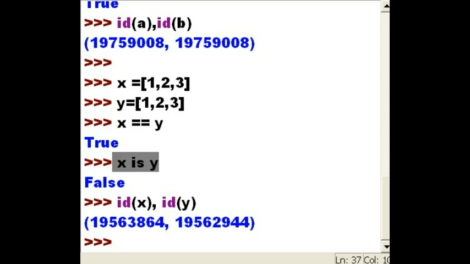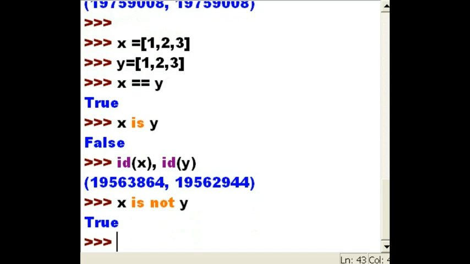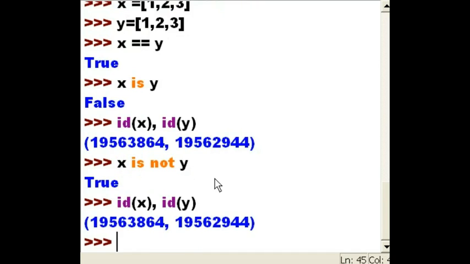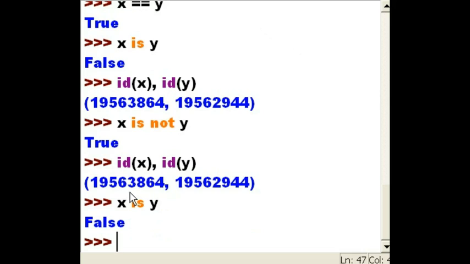x is not y. And if I key that in, x is not y, I should get a confirmation from the system saying true. And I do. Why? Because they have different ID numbers, different areas in memory. That's what is checking for. ID equality.